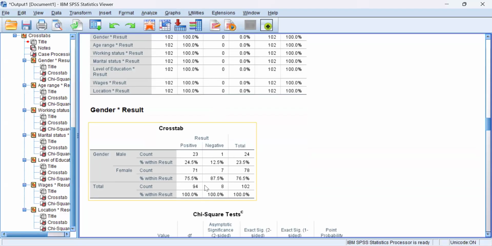And SPSS will still give you this kind of thing that you will not copy and paste in Microsoft Word. You still need to work on it. So you have the number of males that are positive, 23 of them, and the number of females that are positive are 71. So you can already see that more females are positive with the infection. And for negative, only one male is negative and 7 females are negative. So you can say that more females are infected with the parasite than males.